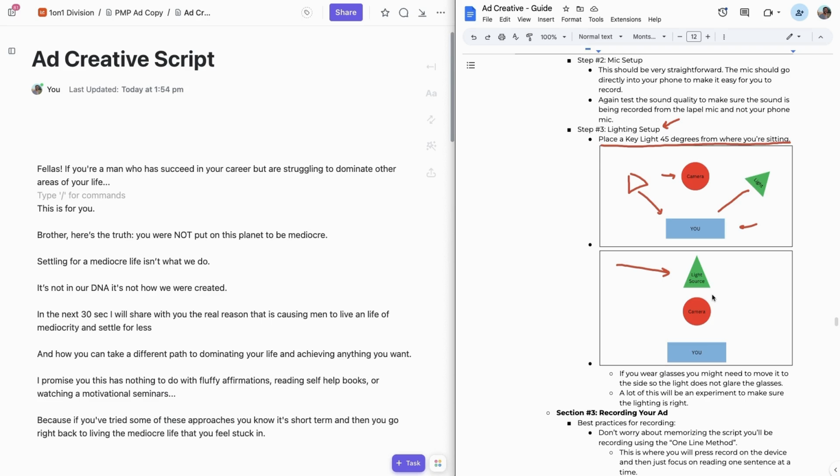It's because your camera needs light to record. So that's why you want the light source behind the camera. If you have a window here, place your camera in front of the window and then you record right here. Now, if you're wearing glasses or anything of that sort, you might want to move this lower. You might want to mess around with this so you don't get the glare. But a lot of the lighting stuff, guys, is going to be experimental to make sure that you get the lighting right.